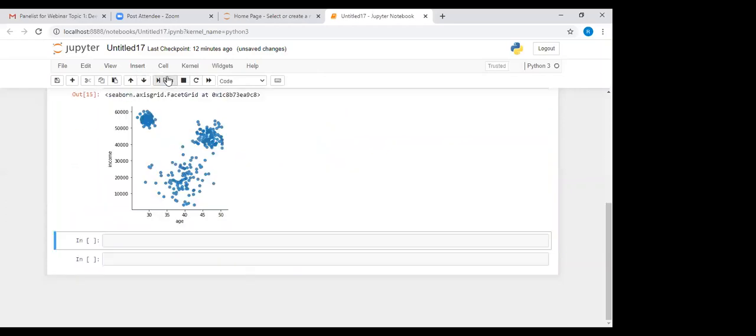Now, if we see this plot, the top left side of the graph depicts low age, high income. On the top right of the graph, high age, medium income. And on the low income, age has a spread from high to low. Right?